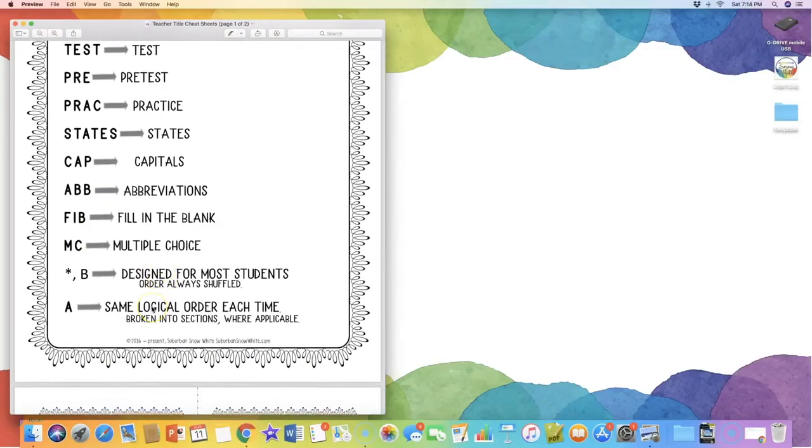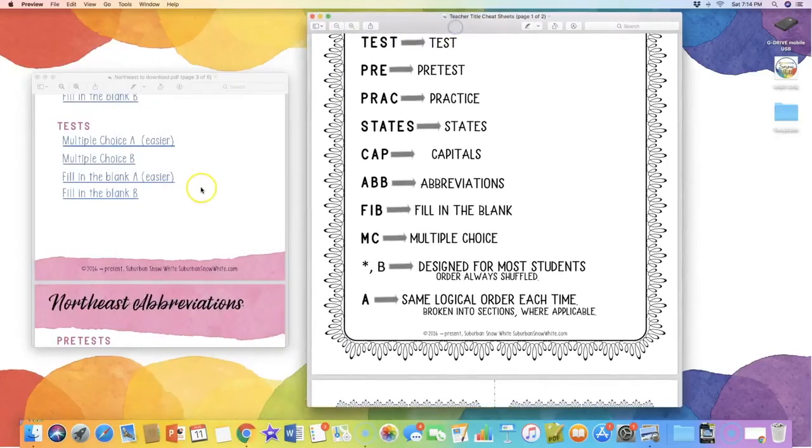There's A level, which is always the same logical order. And when it's applicable, it's going to be broken up into smaller sections. And this really works well if you have students that have just arrived, ELL speakers, or if you have students on IEP or 504s. This can really segment things so that it's easier for them to handle. The B's are going to work for the majority of your students. And there's an asterisk here too, and I use that. They mean this exact same thing.